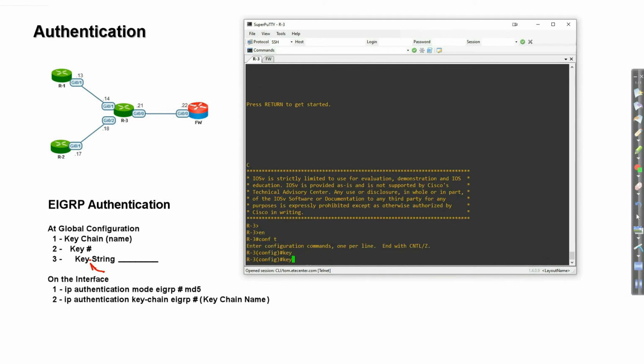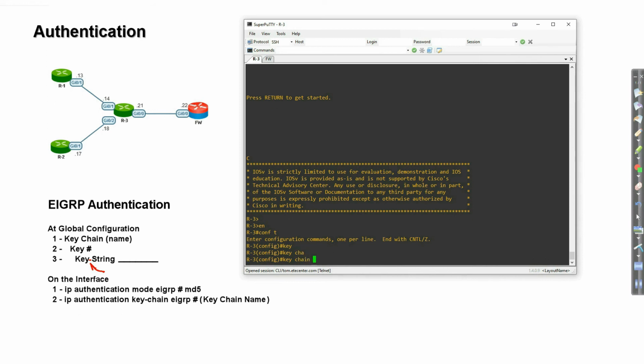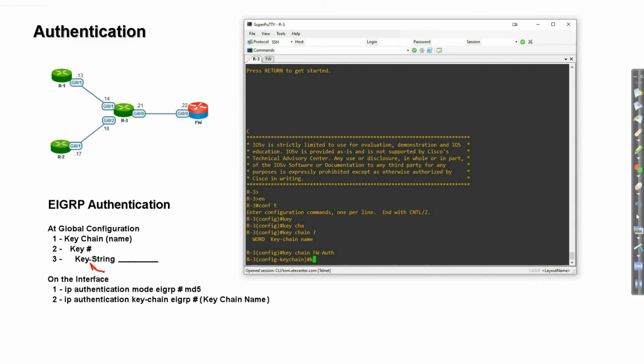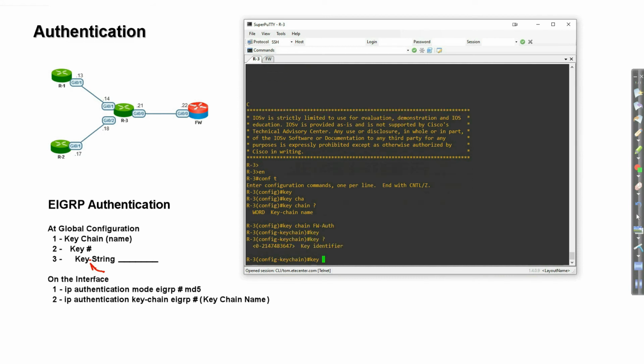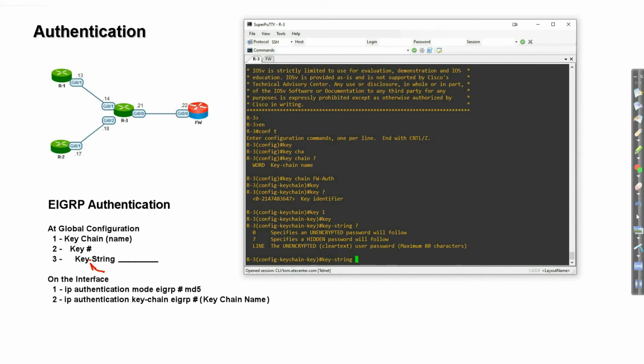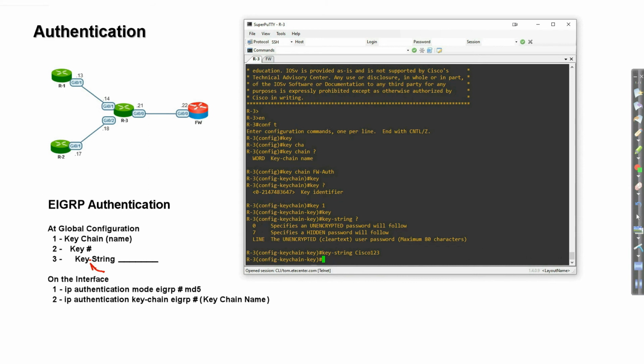Let's start with creating a key chain and give it a name. We'll call it FW-auth, followed by the key, and those are your choice. So we do key 1 with a key-string. Pick a word. So Cisco123, and we have our key chain.